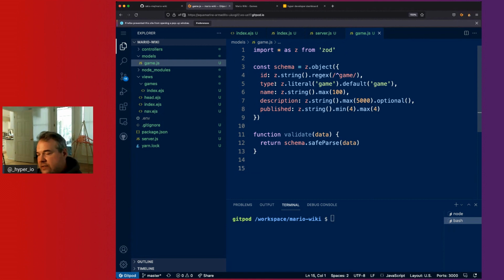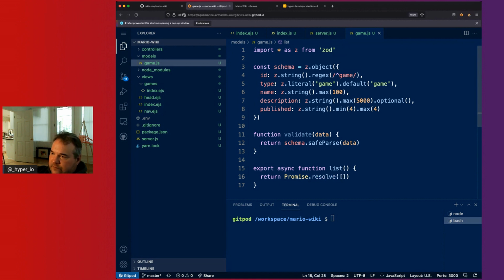One function is a list so that we can list stuff. So we'll say export async function list, and right now we're going to return Promise.resolve and just an empty array. Okay. So this is where we need to call hyper. Call hyper to get a list. But before we do that, we need to have some data in hyper. And we'll do that by creating a seed script.